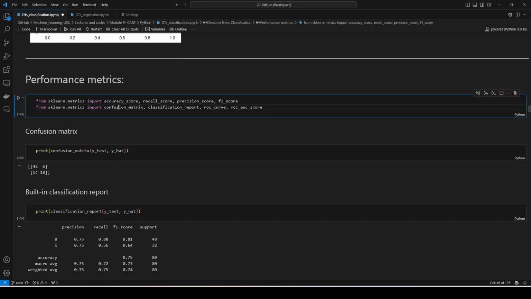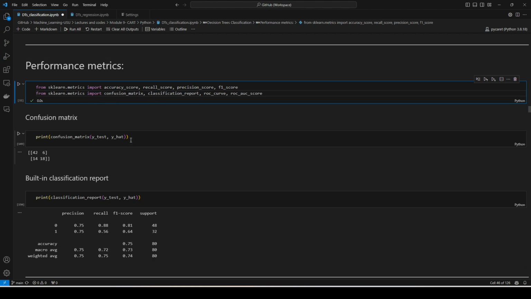So let's go ahead and import the ones we are going to use: accuracy score, recall, precision score, F1 score, and then we can do some built-in classification report. This is what I really like to work with. And yeah, so pretty straightforward.